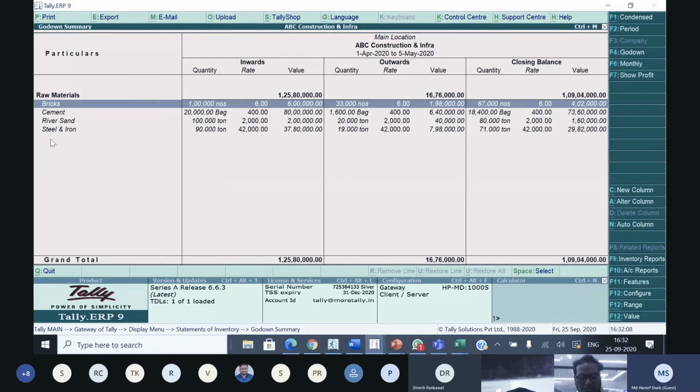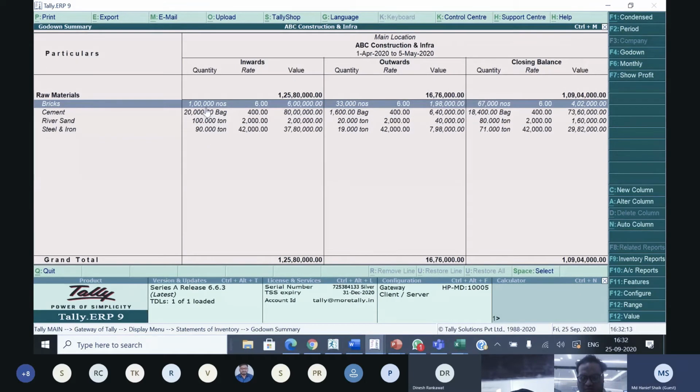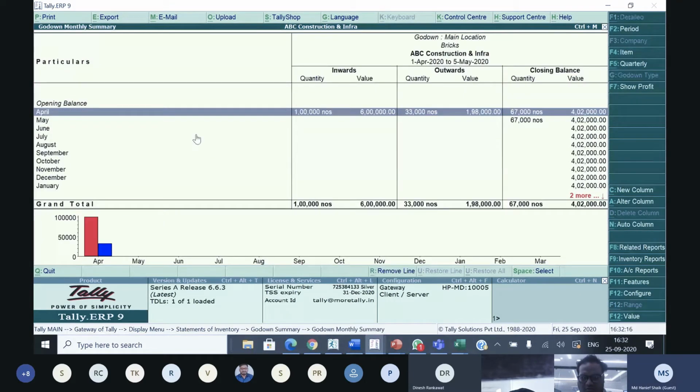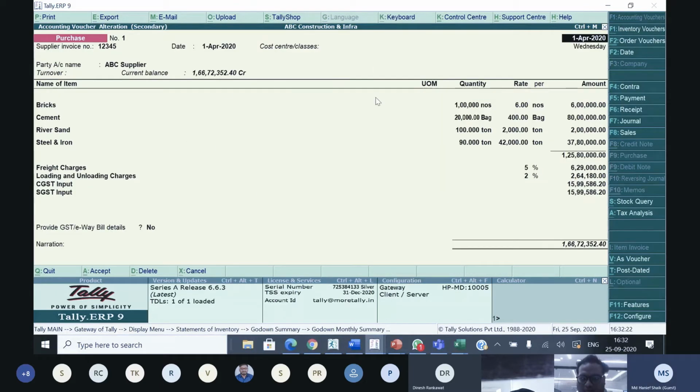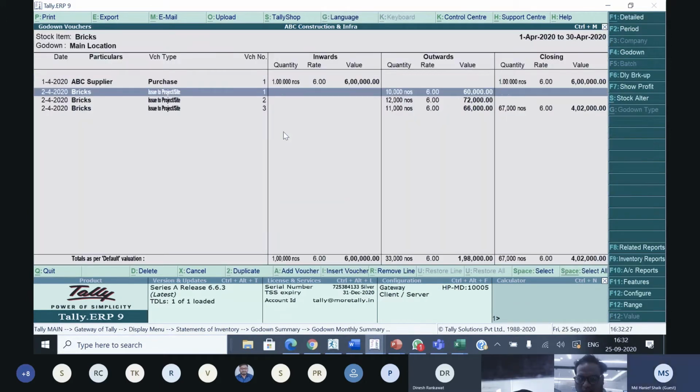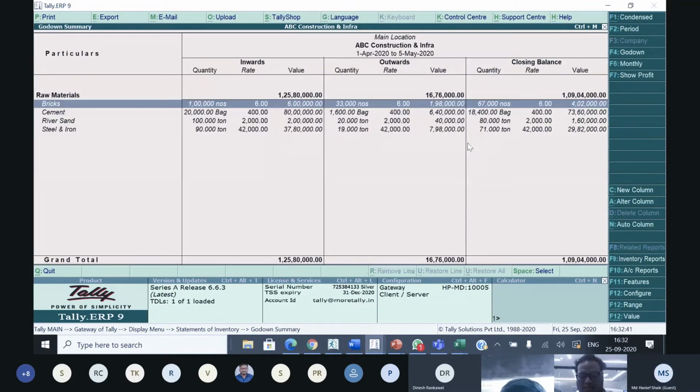Cement, river sand, steel and iron. This is the inward. Where you want detail, simply press enter. You can see the monthly report, and press enter again to see the transactions. This is a purchase transaction related to raw material purchases. This is issue to projects. We are issuing to the AZ High School. These are the items issued to the project. The report gives that here, and what is the closing balance available in our main location.